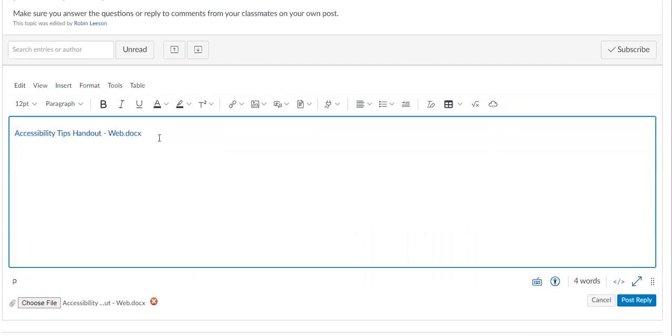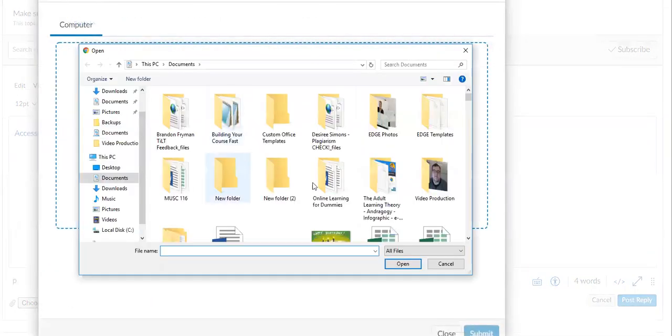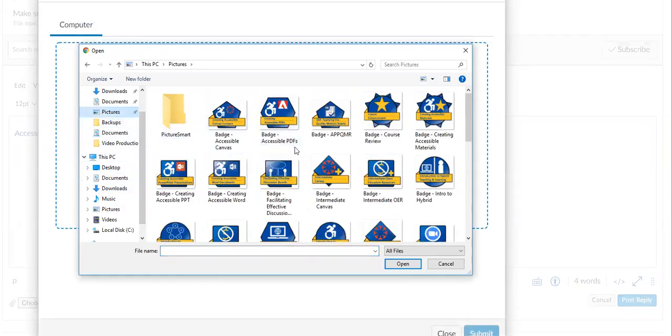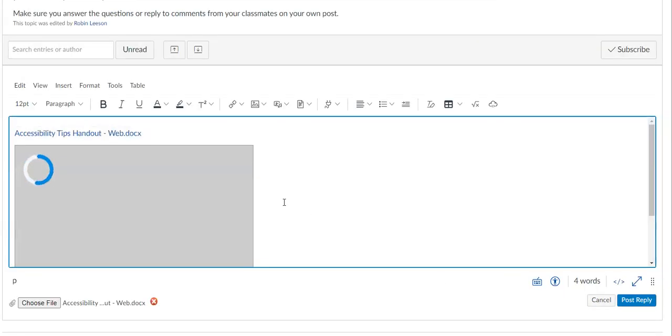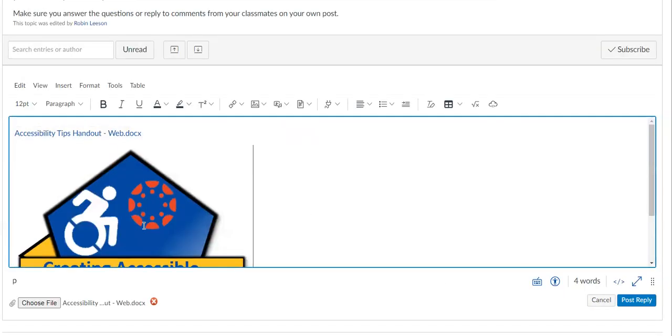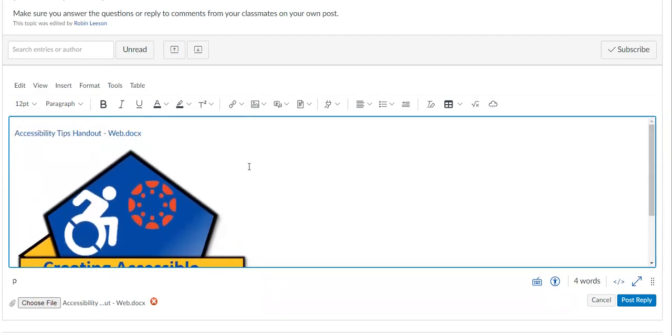If I need to do more than one, then I can just hit enter or click somewhere else inside the text box and then just go through the steps again. This time I do have a preview because it's a photo. When I click submit, it will actually put the picture directly into my response.